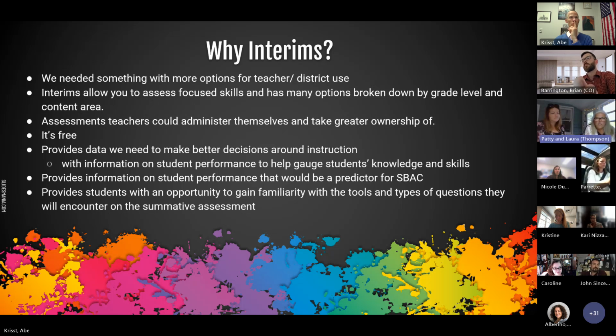Instead of using one assessment that tested for everything and having our various content teachers trying to dig through and find the pieces, using the interims allowed us to have focused chunks and to determine what our students knew and what they didn't know so that we could make better decisions. And of course, the performance on those interims would be a very good indicator or predictor of how they would do on the summative assessment at the end of the year.